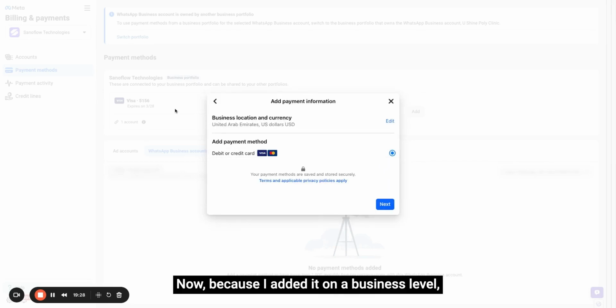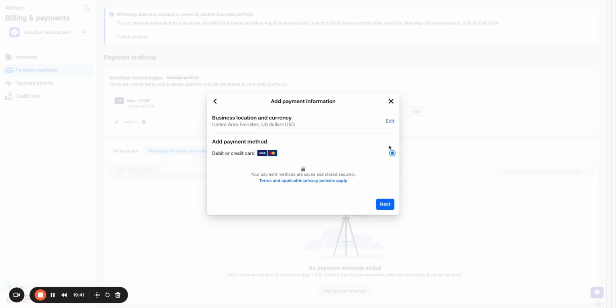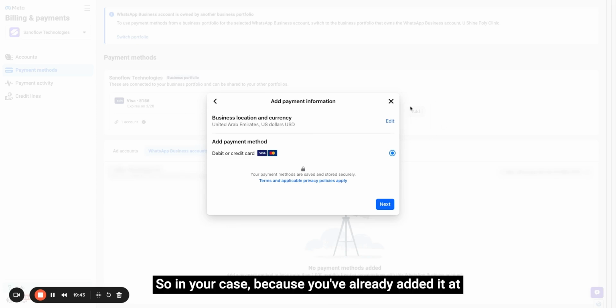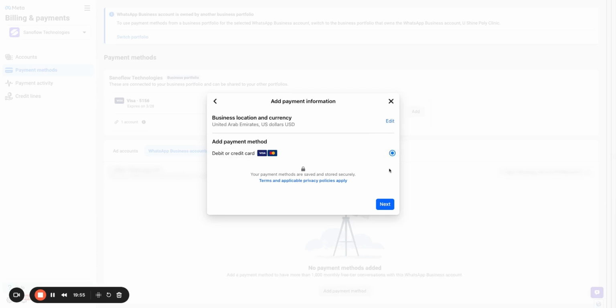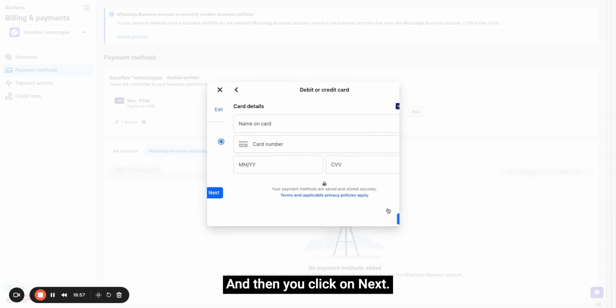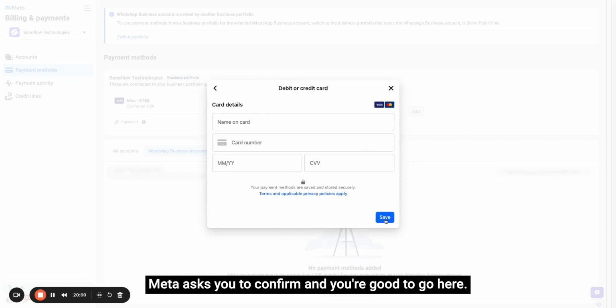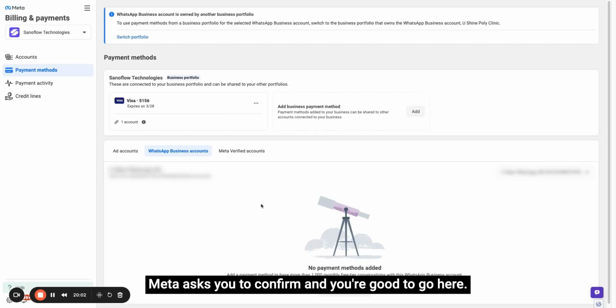All right. Now, because I added it on a business level, I should be able to see 2 payment options. First one is to use a debit or credit card. The second option is to use the business method. So in your case, because you've already added it at the top, you'll want to click on the first option above the debit or credit card that says business payment. And then you click on next. Meta asks you to confirm and you're good to go here.